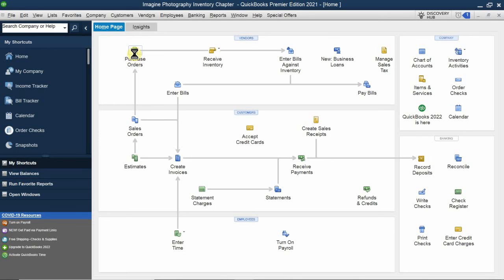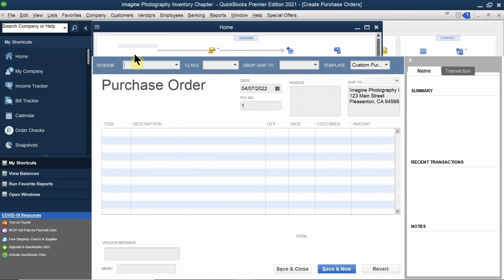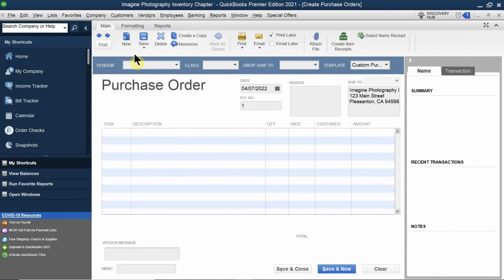So I'm going to go ahead and just do it right here on my home page. And this is what the window looks like. Purchase order, okay? So let's take a look at what I am going to be ordering, because right now I have 0 in every single account, right? All I have is 5 lenses right now. Okay? So let me see what I have to do. I'm going to be ordering items.